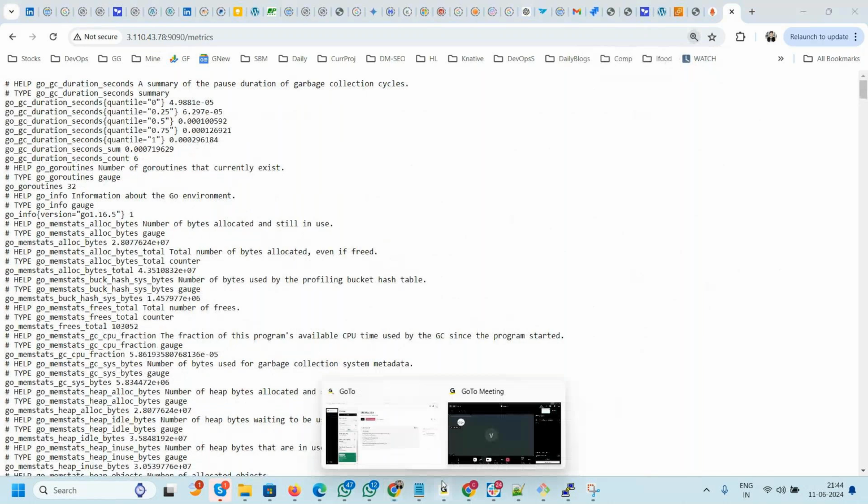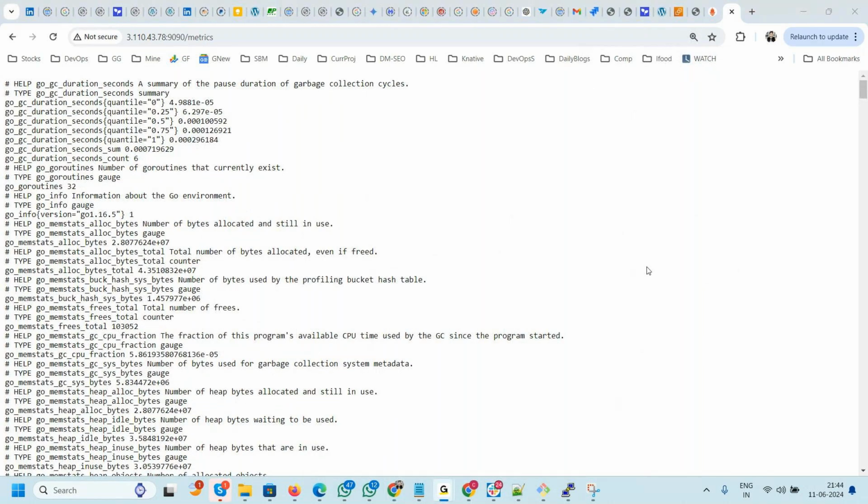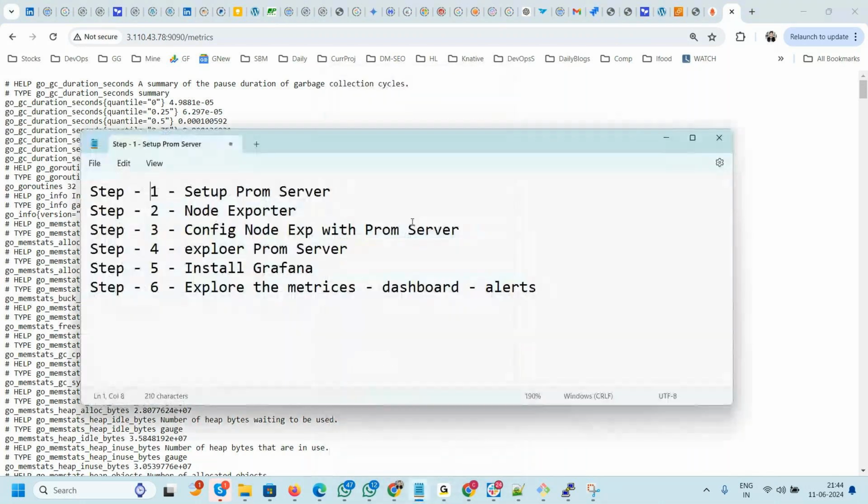Yes, sir. And we don't need to change anything in the Prometheus.yml, is it? No, I will change it. This will be done here. Okay. Okay. So this was the setup done.